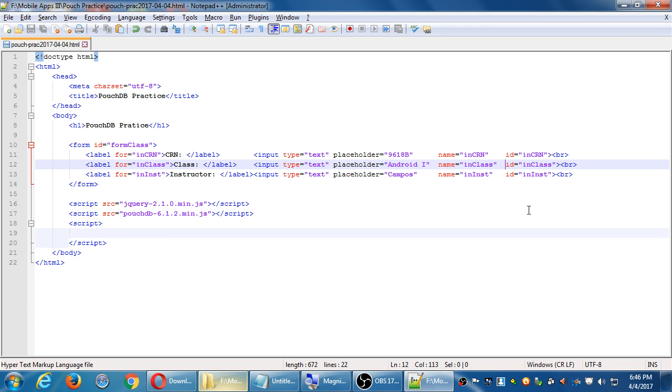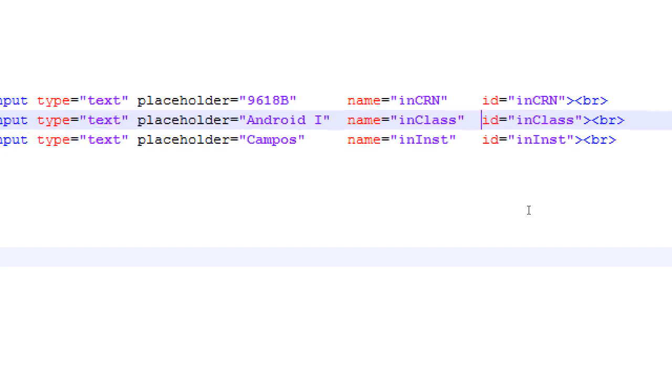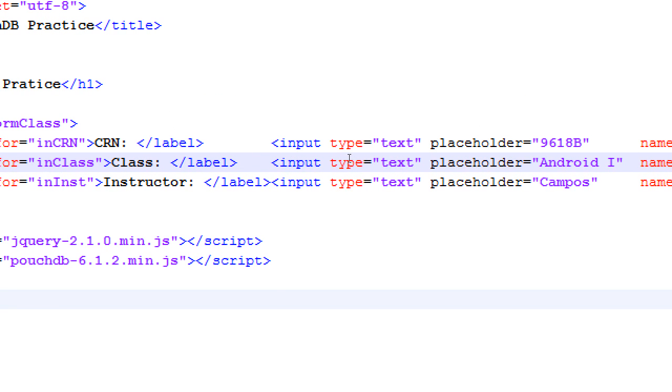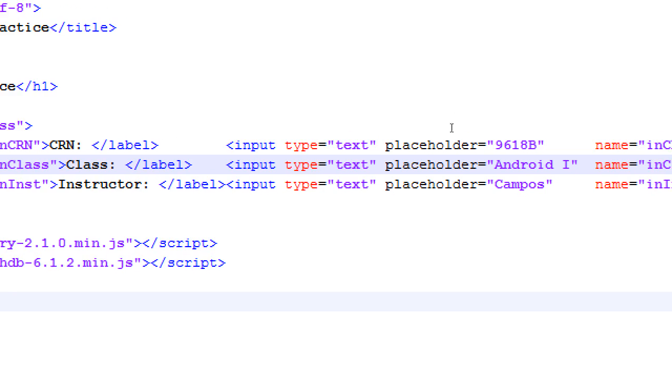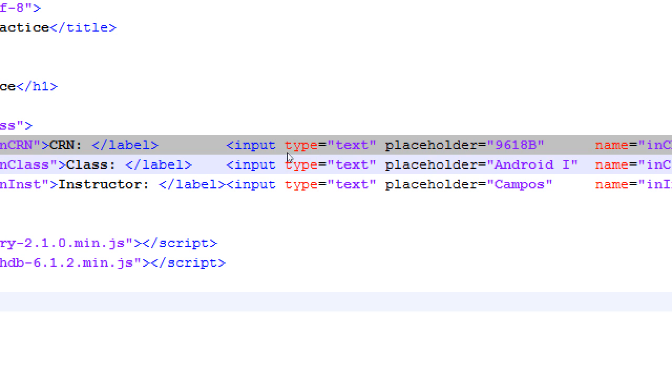So those are all input fields. This is plain old HTML. We have input fields. We've had them since 1990, when HTML was invented, basically. But we have different types. We can look these up. We have text type. We have number type. We have date type. We have types of data that we can accept. We're keeping it very basic with text.